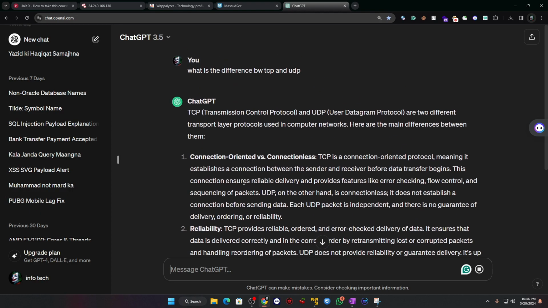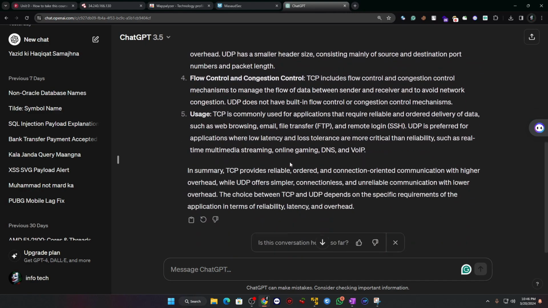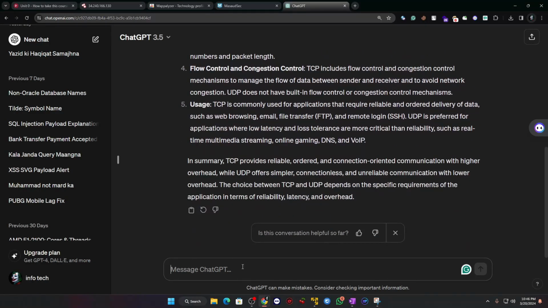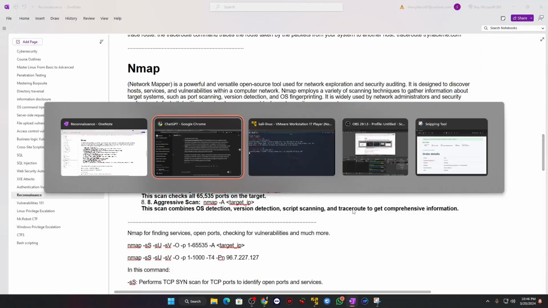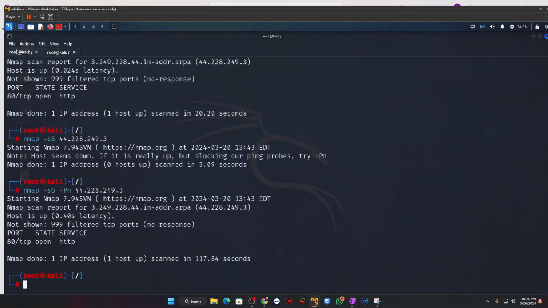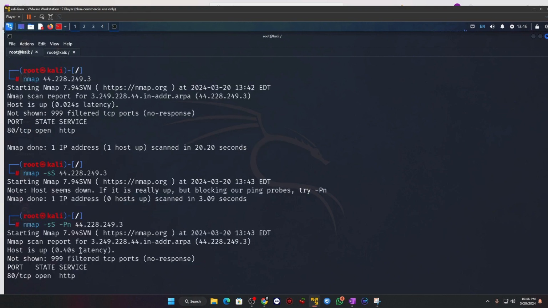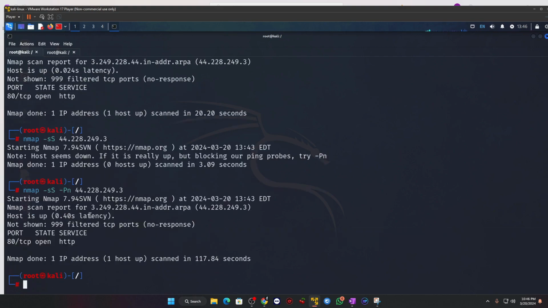TCP stands for Transmission Control Protocol and UDP stands for User Datagram Protocol. They are the two transport layer protocols used in computer networks. Here are the main differences. You can go through it, or even ask ChatGPT about the OSI model. You can just Google it and you will get so many things. For the UDP scan, you can use nmap -sU. So let's open our terminal, and you can see that it is taking time. The first one is done and it has literally given me only one open port. So this is how it works.